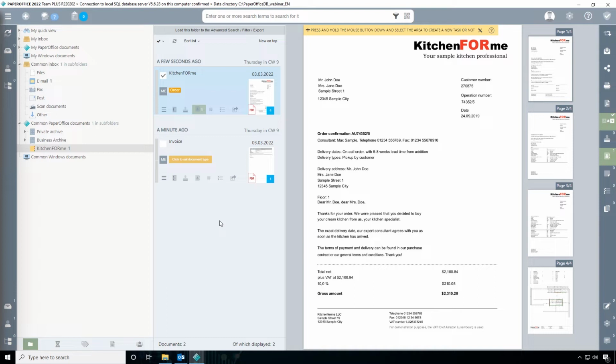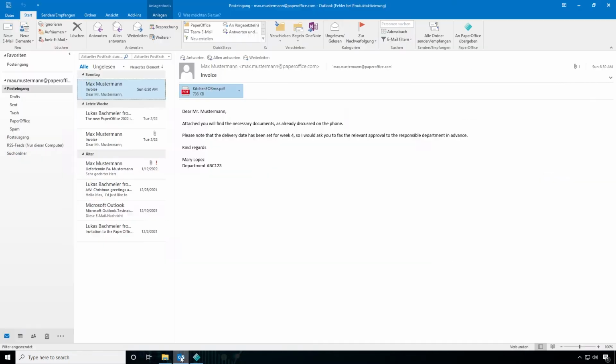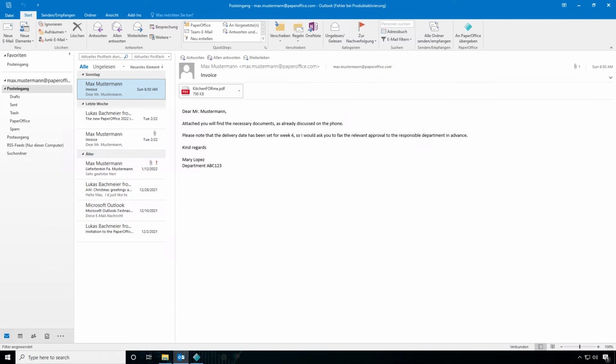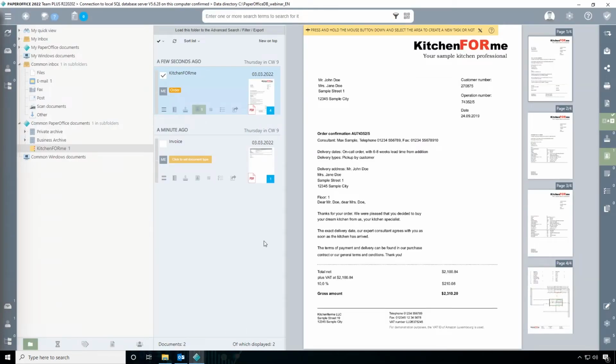Let's continue with the second one, by having an Outlook folder monitored. Like here, for example, I created this folder, PaperOffice. It's empty now. Let's go back to PaperOffice. We have to set up a monitoring for this new Outlook folder. But before you activate monitoring in the settings, you first have to define a storage mask that you can later assign to the monitoring process.